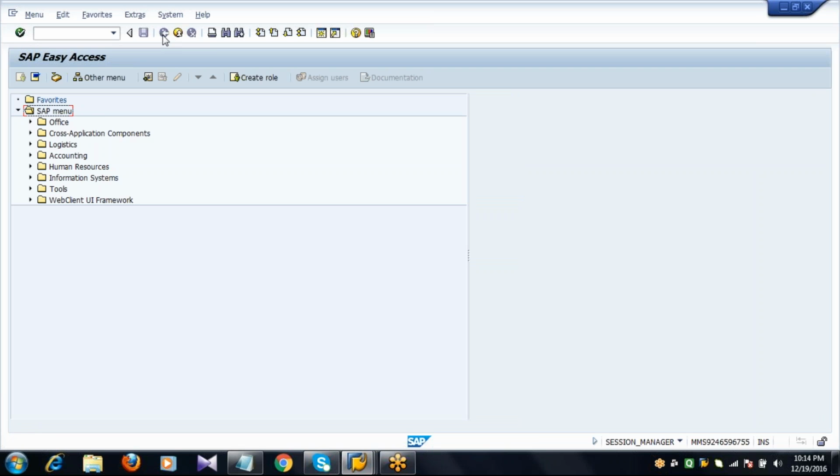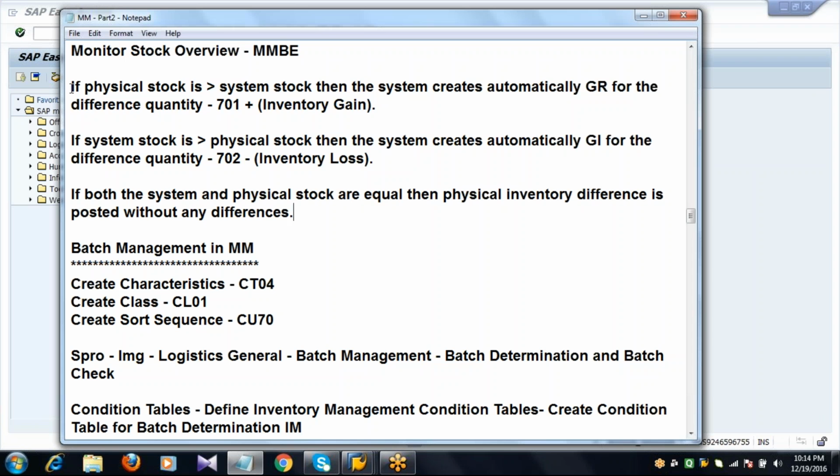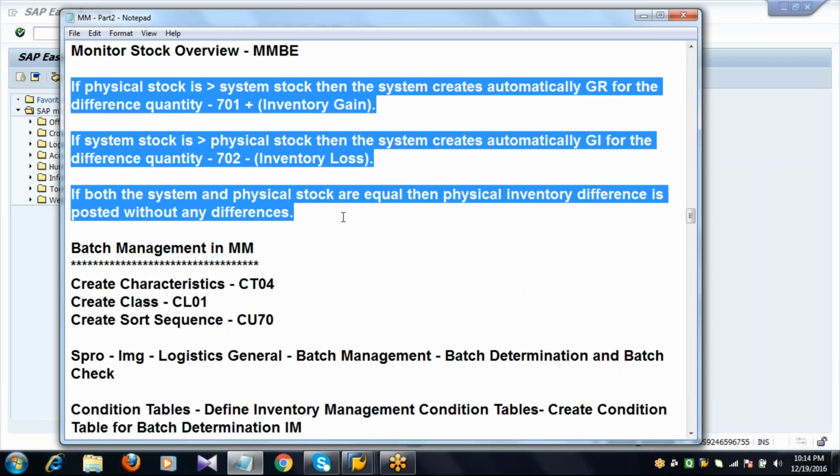So this is how the physical inventory process is performed in real time. These are very important. What is the ultimate result? When physical stock is greater than system stock, the system creates a GR, gain in inventory. If system stock is more, then the system creates a GI, loss in inventory. When both are equal, there is no difference to be posted. No profit and no loss.